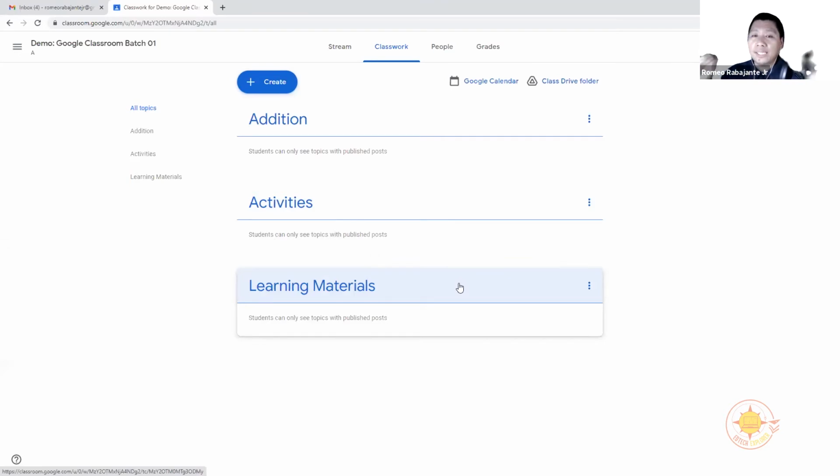But what's important here is that your classroom should be organized. It should have sections wherein the students can easily understand it. For example, upon looking at this setup currently, I can say that everything under this topic is about addition. Everything that's being posted under this topic is all about activities. For this one here, all about learning materials.